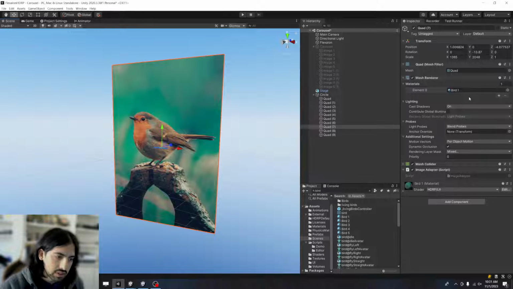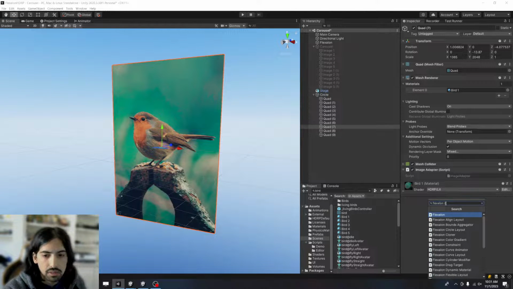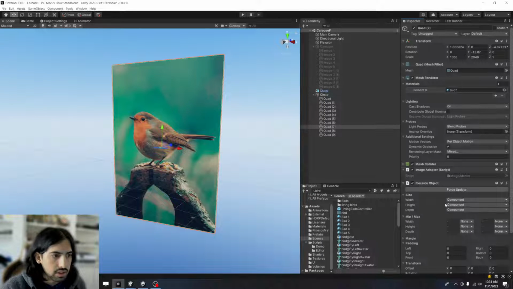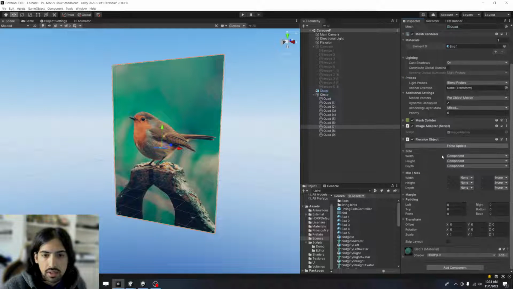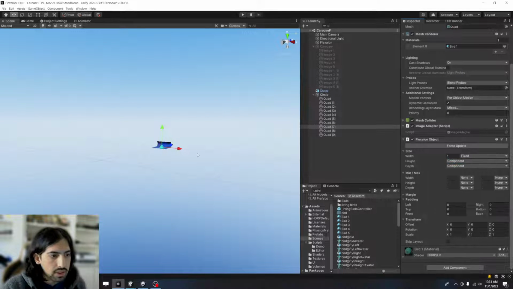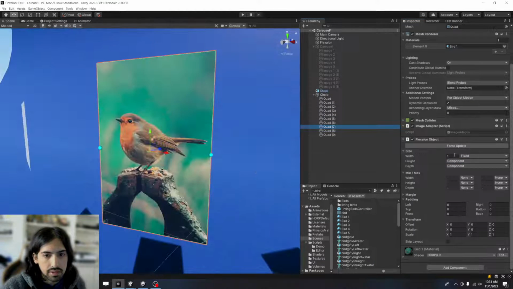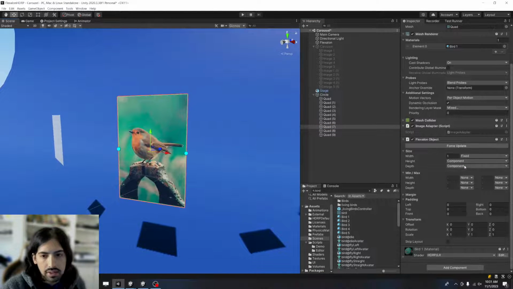So what we want is to constrain one of the ends. We want either the width or the height to be fixed, and then we allow the other axis to freely adjust based on the adapter. So let's go ahead and add a Flexalon object to this mesh, and as an example, set the width to be fixed. Now the width is definitely 1 because that's what I fixed it to. And the height is determined by the component, which is determined by this image adapter that we added.